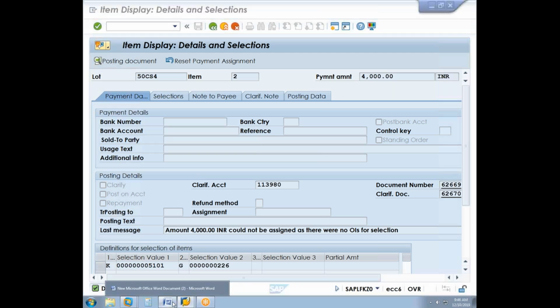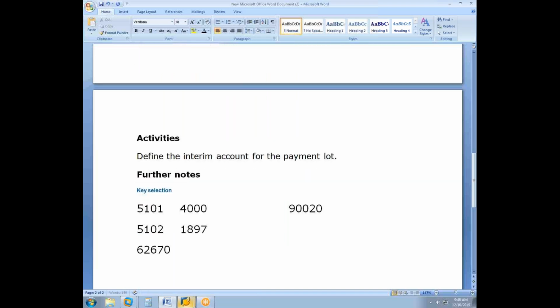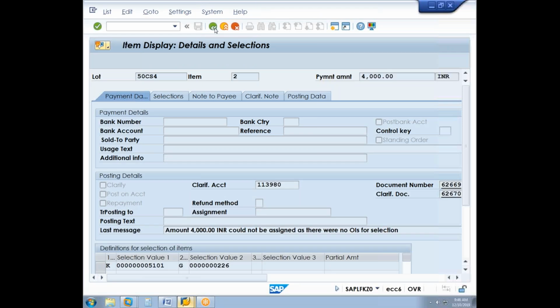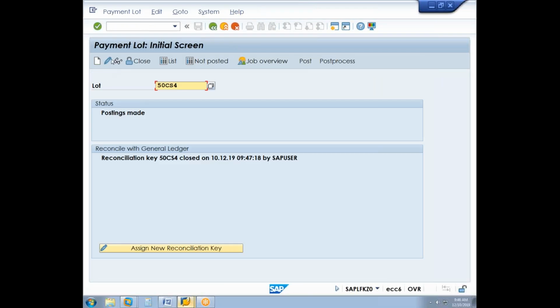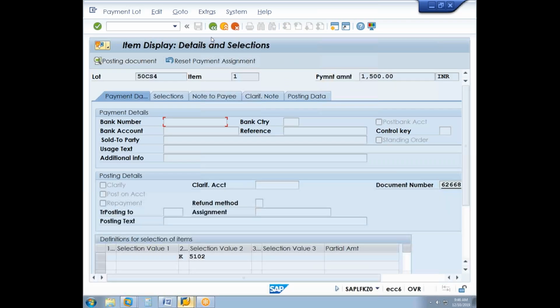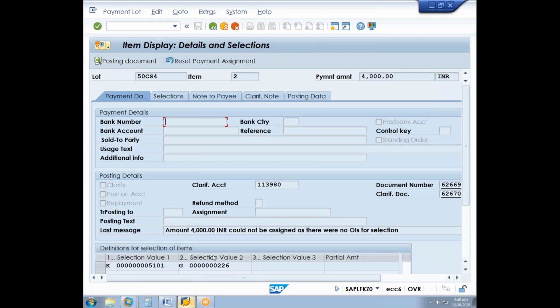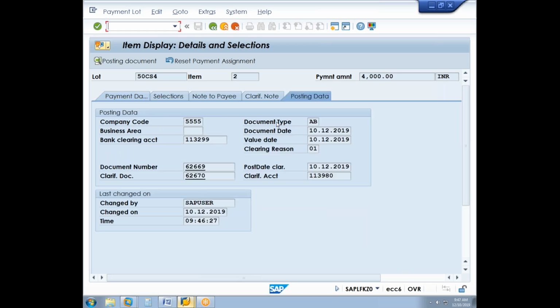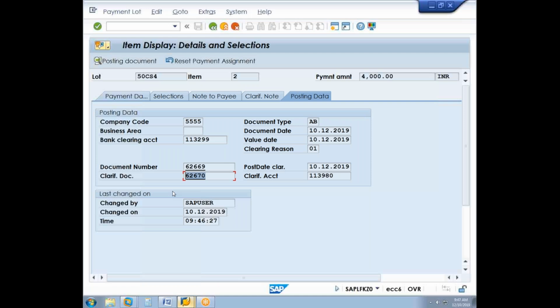62670 is a posting document. 6270. Now we can find out once again the status, payment lot 50 CS, and then list. Okay. So 50 CS, this was anyway posted earlier correctly, and select the second one, payments could not be assigned, but now it must have been assigned actually, posting data. So clarification document was 6270. Now it must have been posted already.